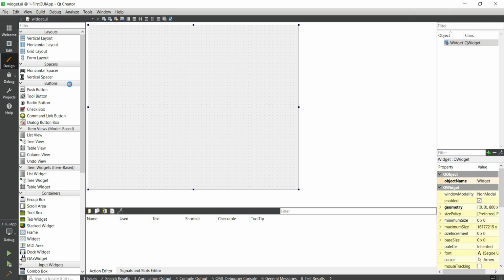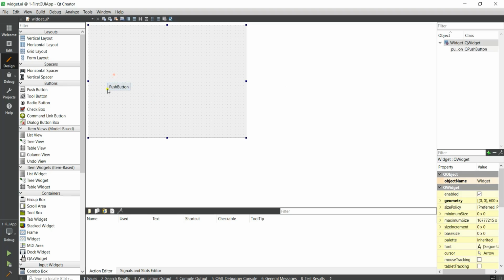Here we have widget.ui. This is the user interface file, and for right now I'm going to just briefly explain this, because in the first section we want to create our examples from scratch, and in the next part we will talk about this. Right now you can see that here you can add, for example, push buttons, or any widgets.